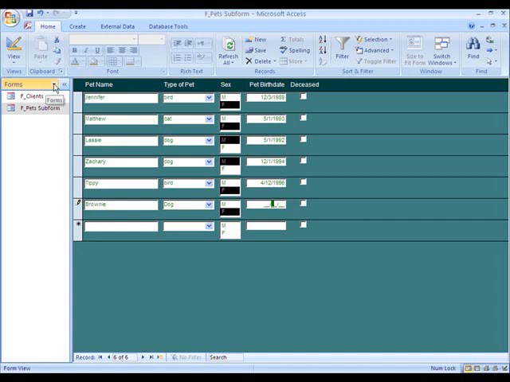Reports allow you to print and preview the information in different formats, such as labels, lists, envelopes, form letters and invoices. You decide the format you want it to be in and the information it contains.